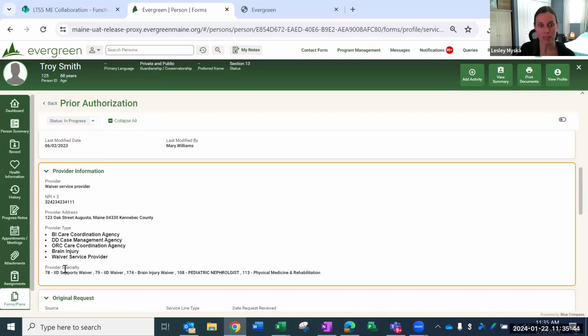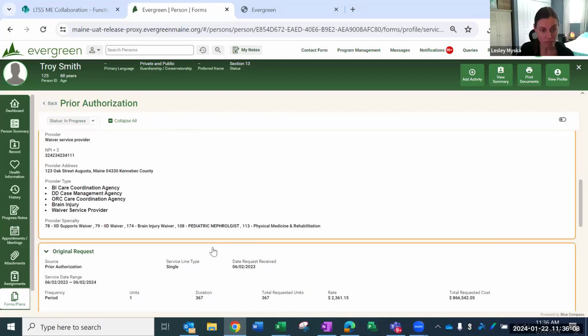And then this is coming from MIMS, the provider specialty. In this environment, it's not. We just loaded some data at random here. But in production, it will show what specialties they're truly actively enrolled in. So 78 is section 29, 79 is section 21, 174 is brain injury waiver. And then there's a couple of other ones applied here that are random.